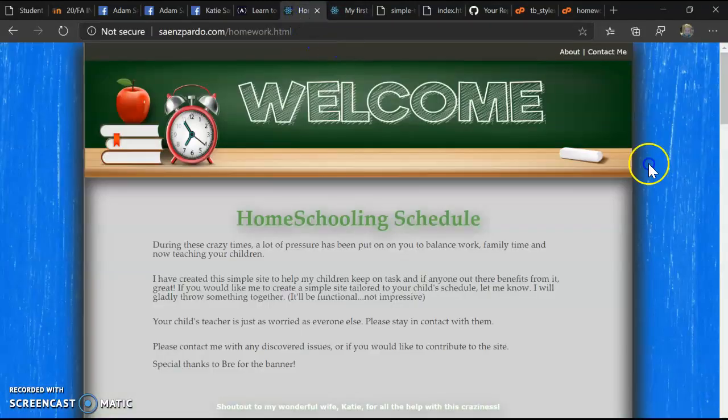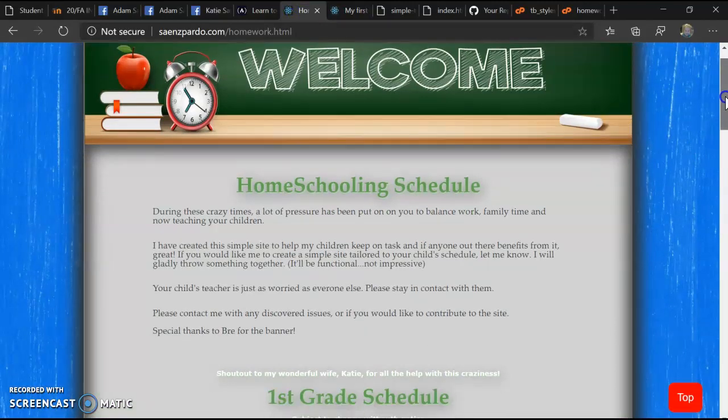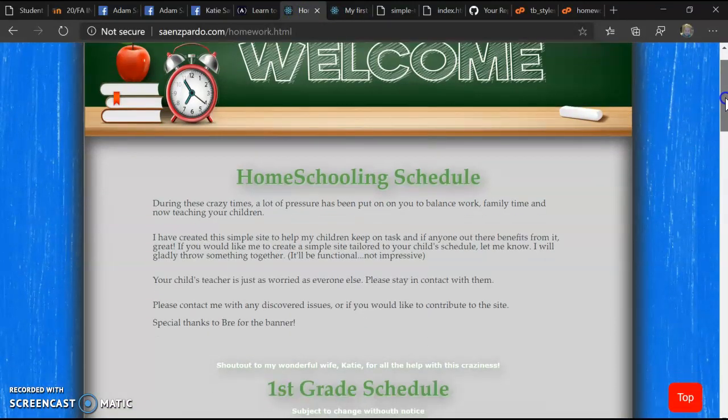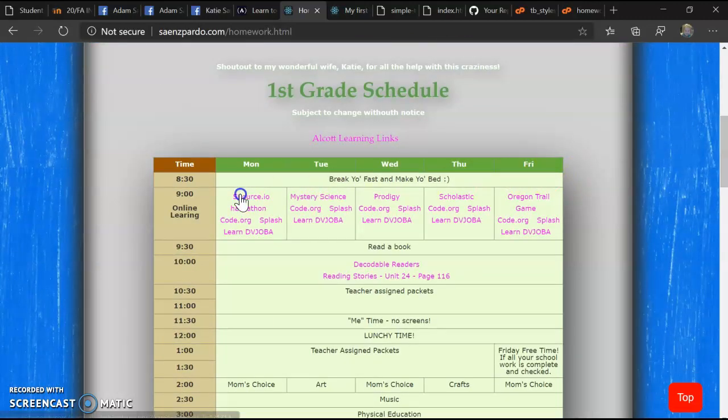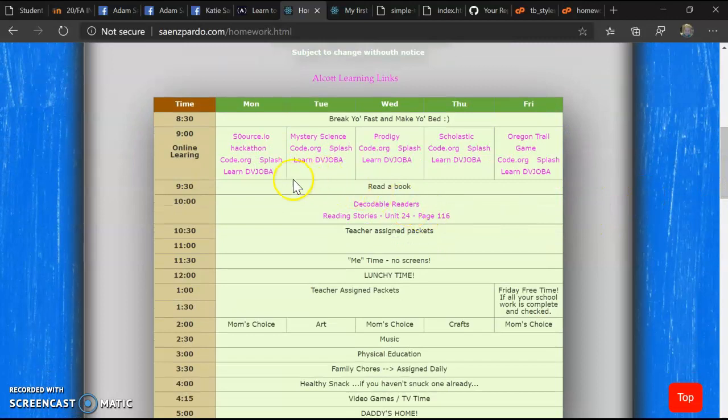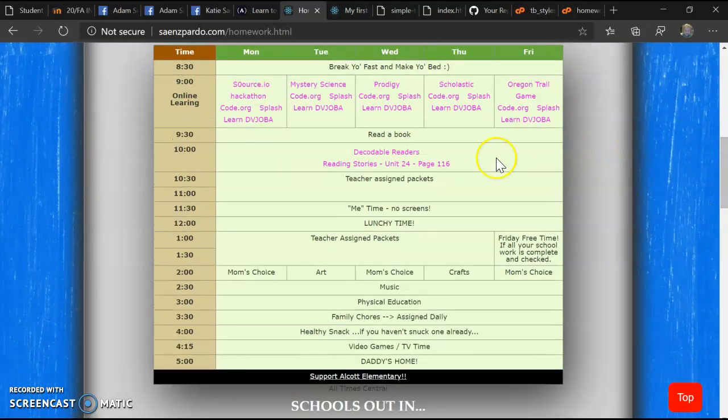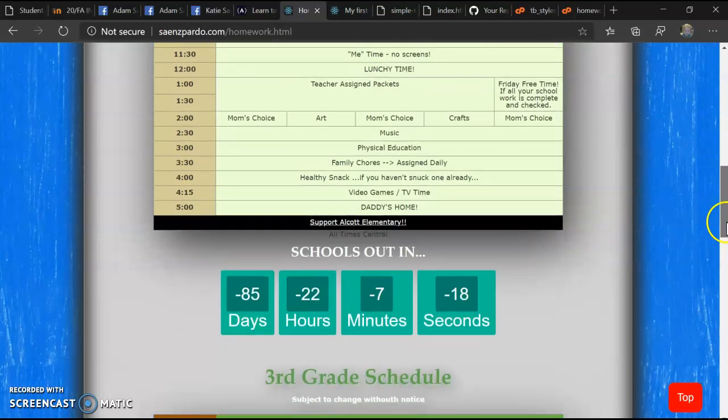Things I've done in HTML. During the COVID shutdown last year, I created this little website for my kids to have a homeschooling schedule. It had some links here that we would rotate. They could just pick whatever they wanted to do each morning, and then they could look at this, see what they were supposed to be doing, and it really helped them stay on task.